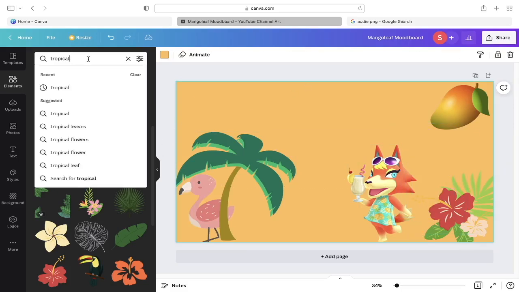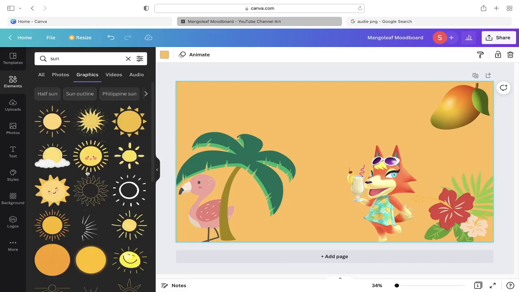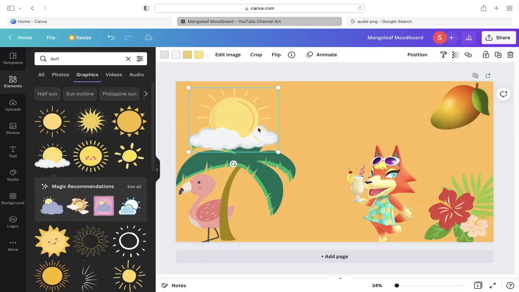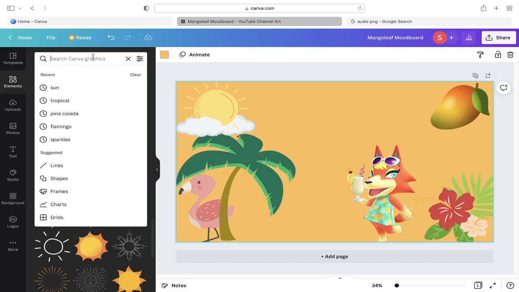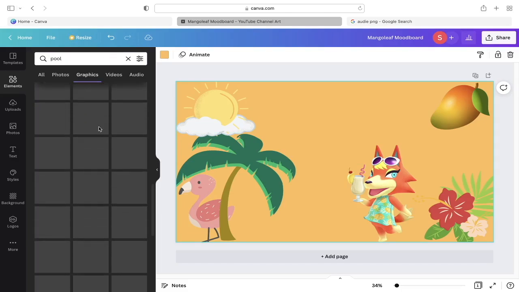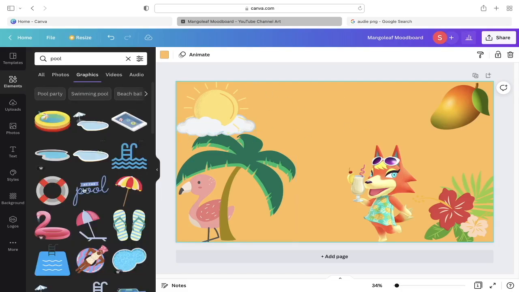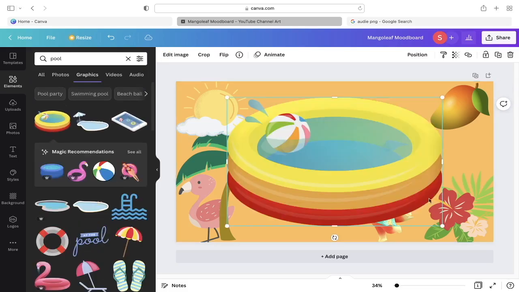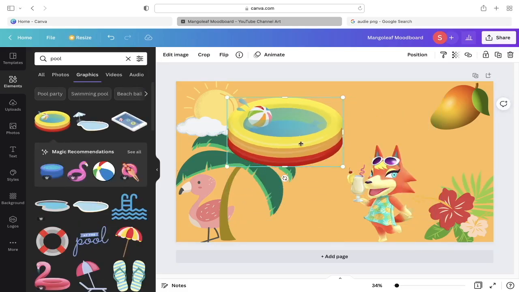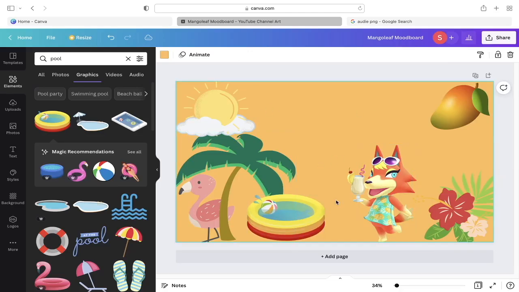This makes no sense. Okay, let's look for a cute sun. Maybe like this, with the clouds a little bit. What kind of things can we add here? Pool. But I want to keep the same color scheme, so I think I want to keep warm tones on this. So this is warm toned. This is warm toned, right? I don't know what we're doing.